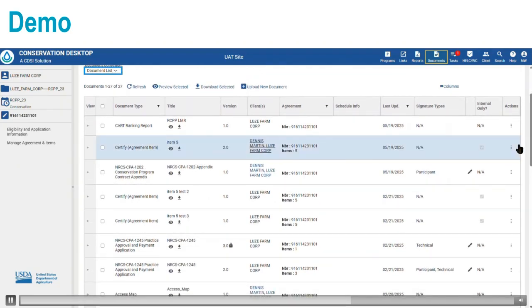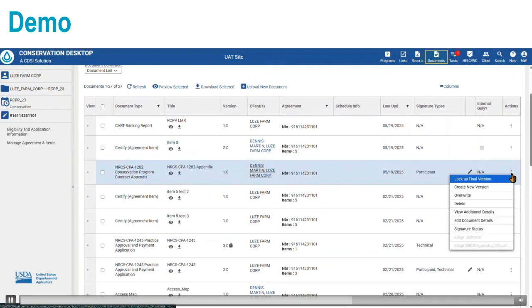So the actions menu will tell you a lot about the things that can be done with documents. So lock as final is something that you can select once you have gotten all the signatures on a document, and we want to make sure that it doesn't accidentally get deleted or overwritten, anything like that. Create a new version. What that will do is that will keep the original document and upload another document in addition.